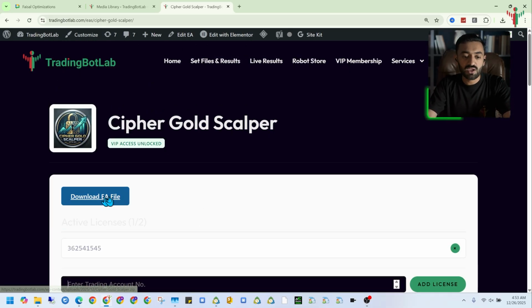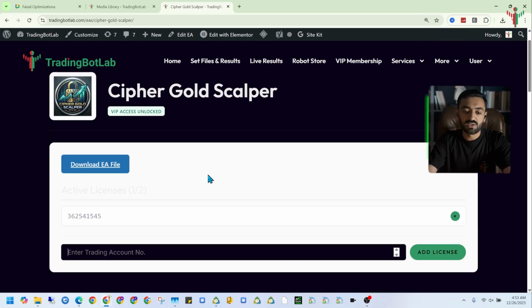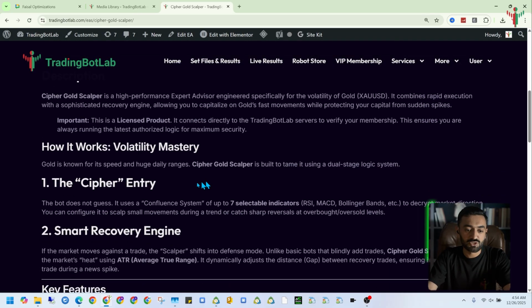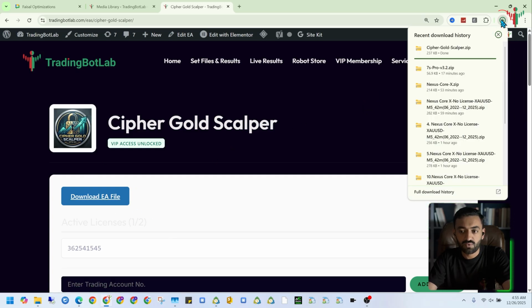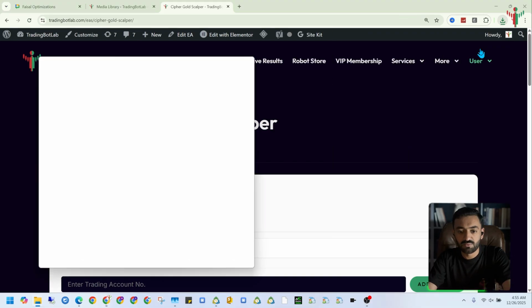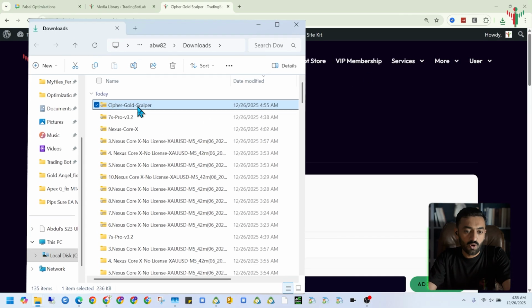From here you can download the EA, but before downloading the EA, let's move down. Here is the description, how it works. So now let's download the EA. Simply click on this button. The EA will be downloaded. From here you will click on this button, and then I will open this folder.